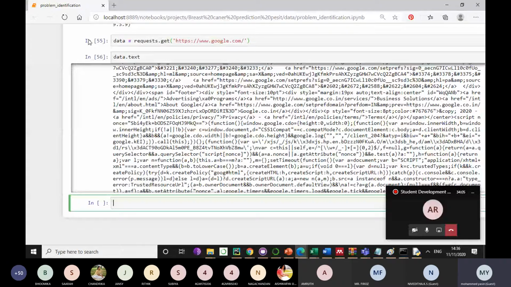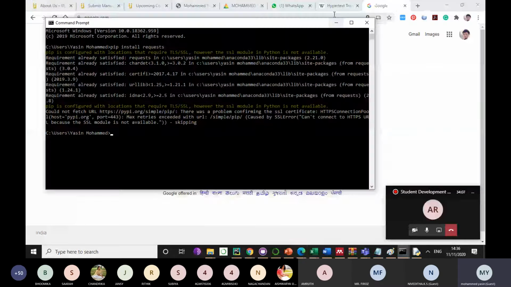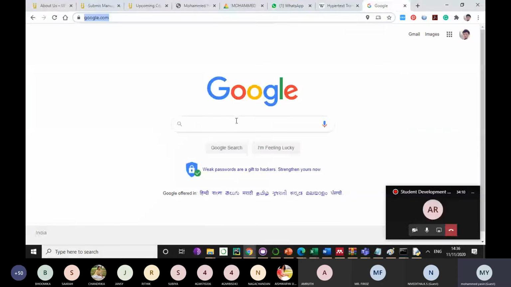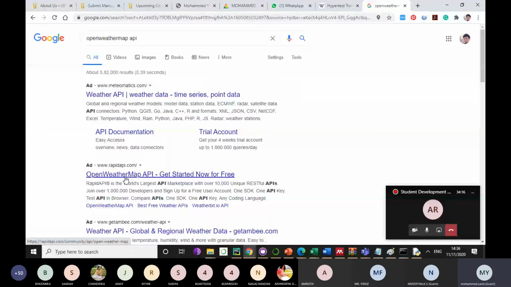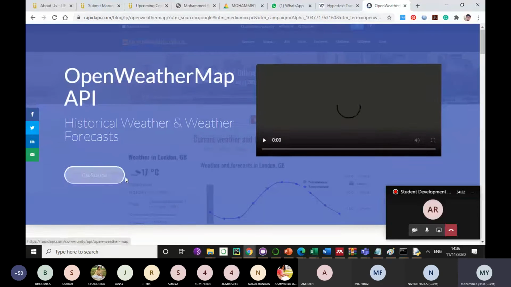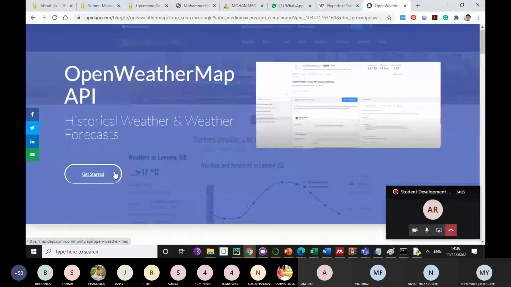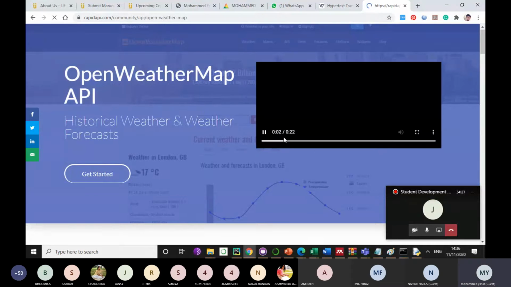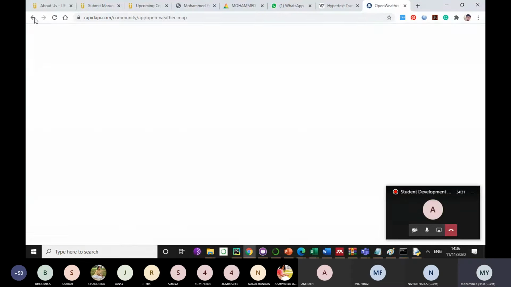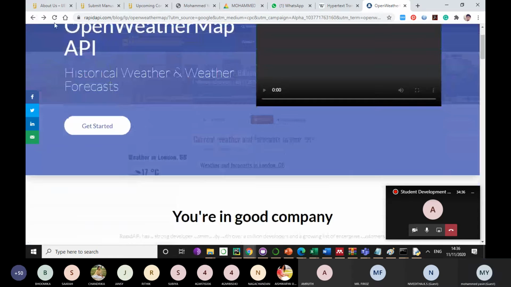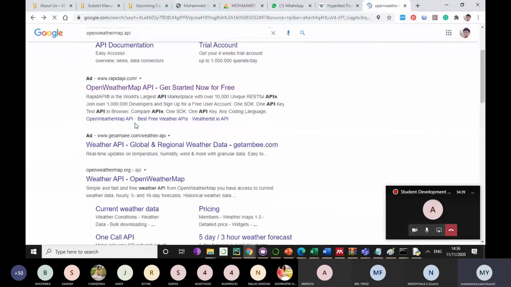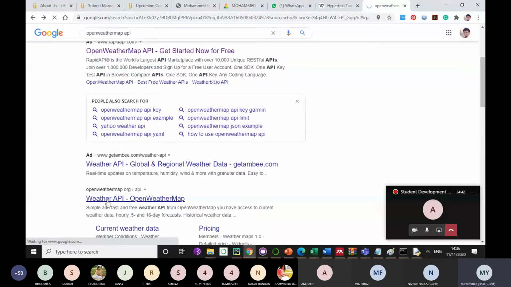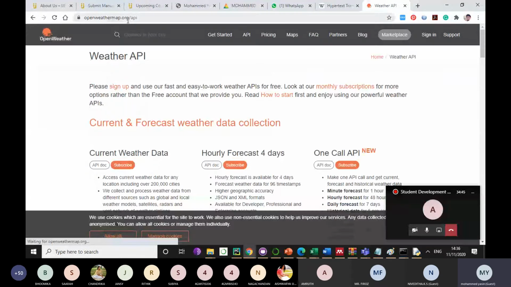Let us see an API from one of the websites, called the Open Weather API. You people can also use this. It is free of cost for study purposes, not for commercial purposes. Go to this website, openweatherapi.org. Yeah, this one.